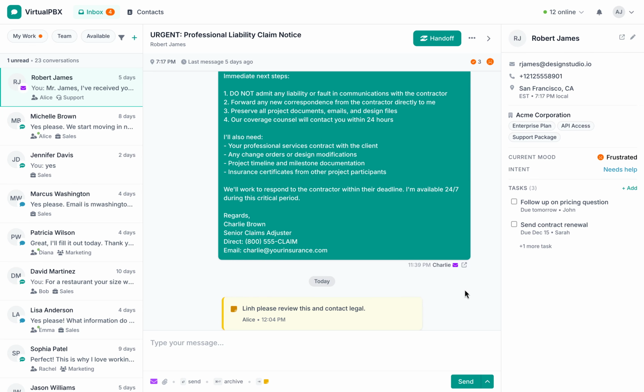And so if I open up the contact panel, you'll see the contact panel is here, and it shows the contact information, the fact that they are part of Acme Corporation, they have these 3 products with us, and then it shows their current mood, which is their sentiment, and then their intent, right, needs help in this case. And below that you see tasks.